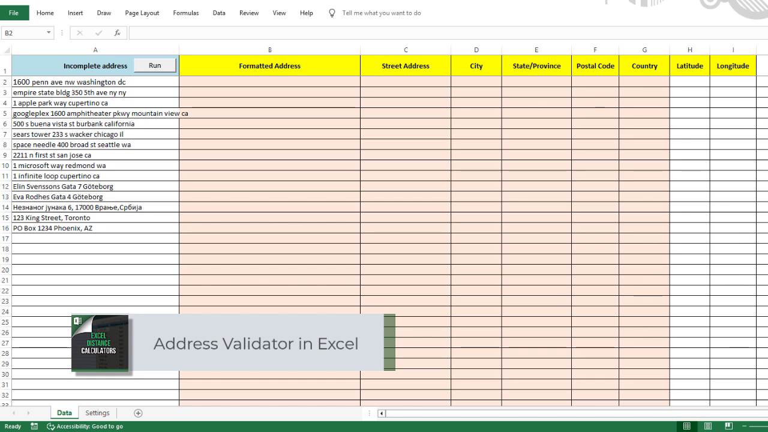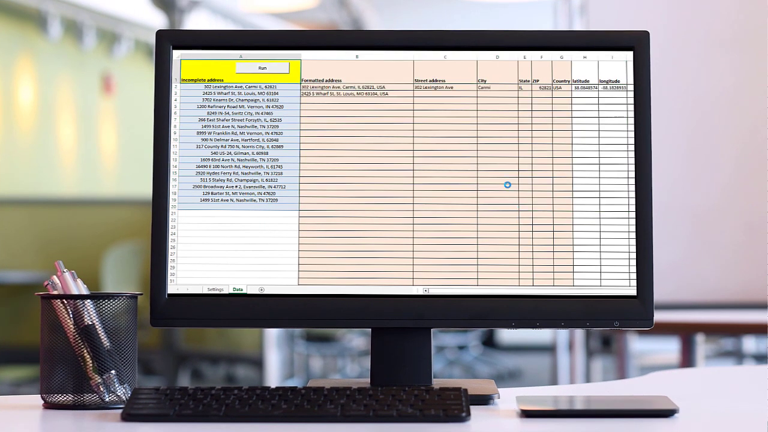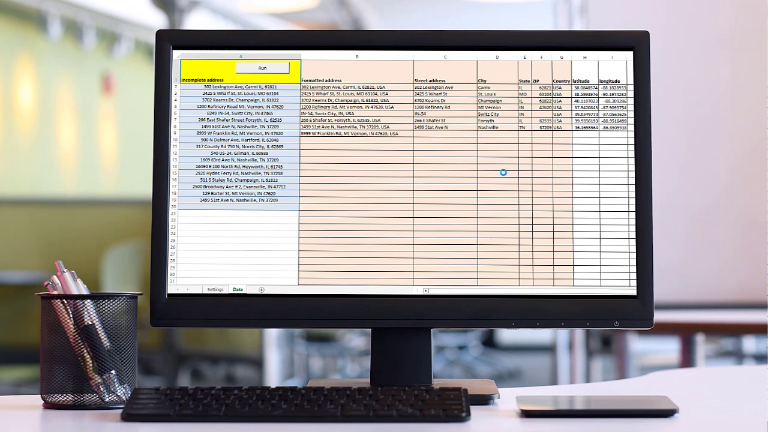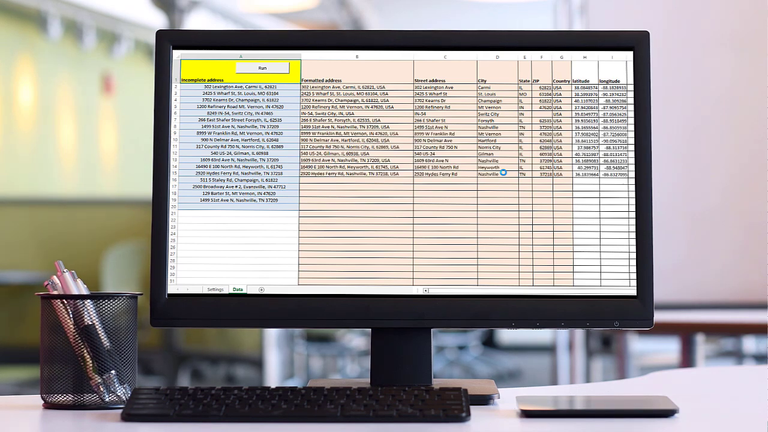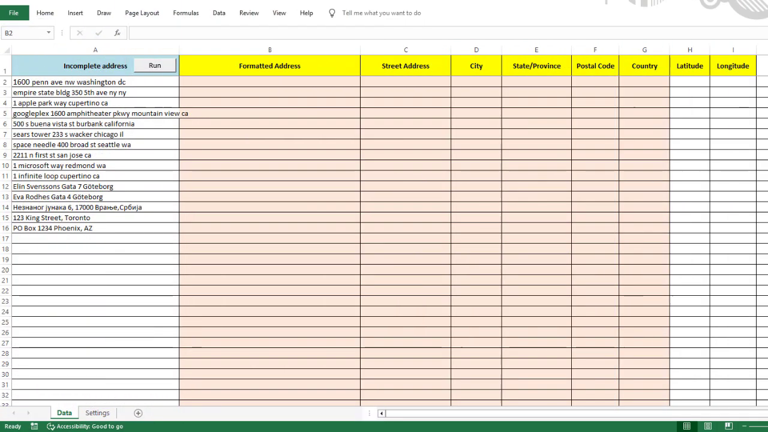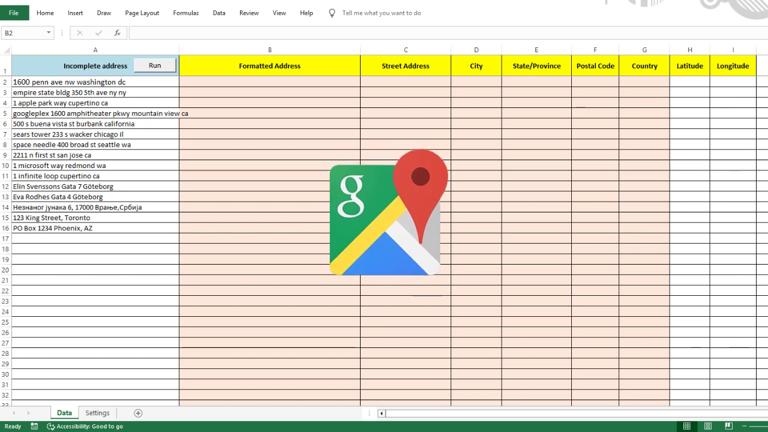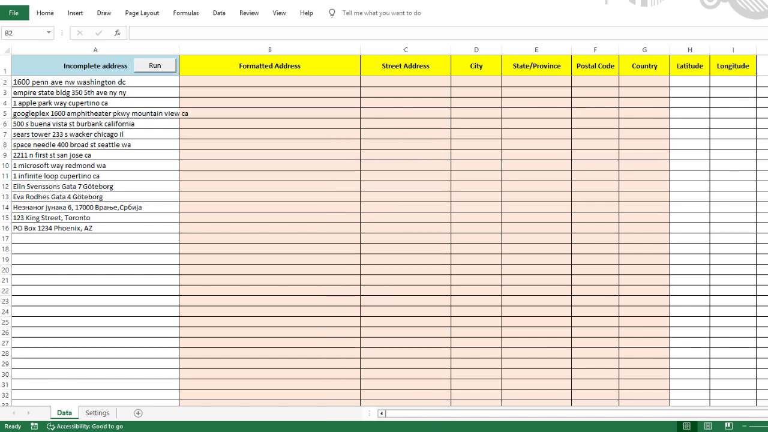This tool is designed to help you take a messy list of addresses and return cleaner, more useful location information directly inside Excel. It connects to Google Maps using your API key and checks each address against Google Maps data. And let me show you how it works.